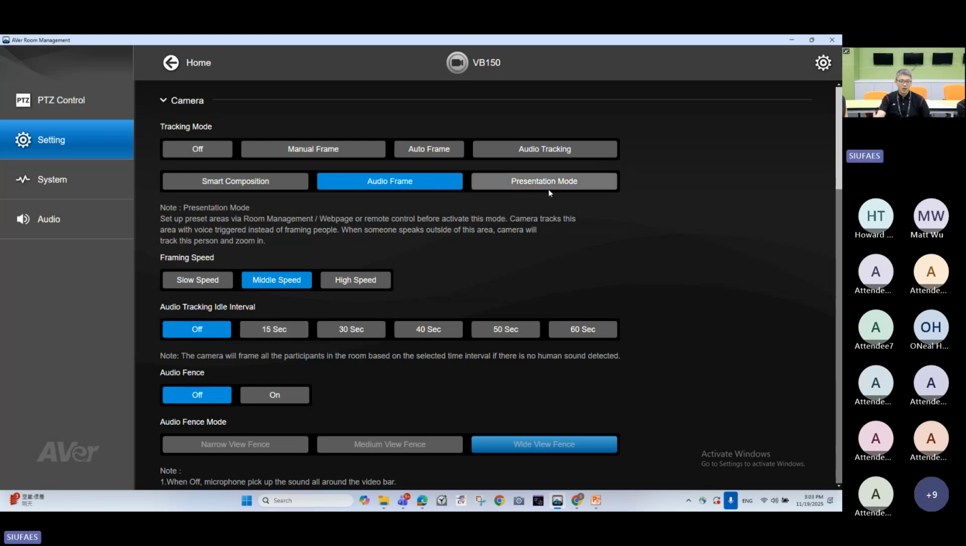Okay, so it's for the audio tracking on auto framing, the option here. Based on the audio tracking, we have another mode called presentation mode. So we can select the presentation mode. Initially when I'm speaking, 1, 2, 3, 4, 5, because the presentation mode is based on the audio tracking.